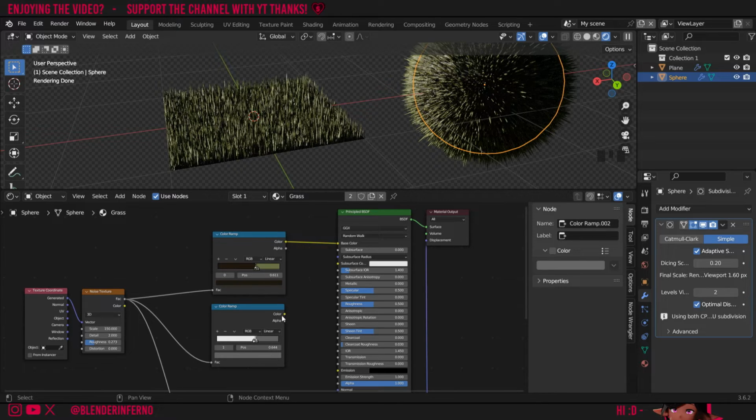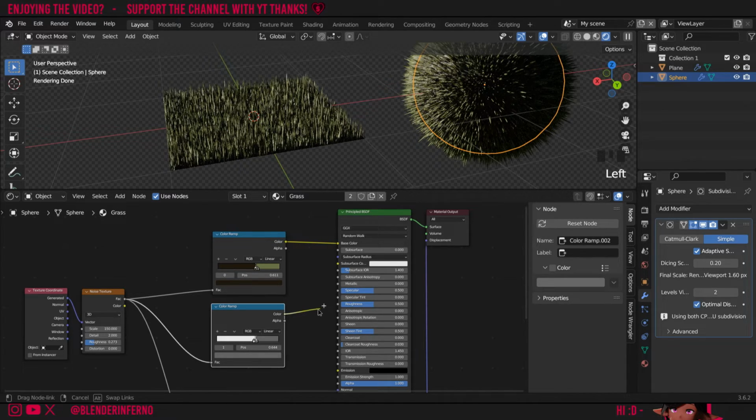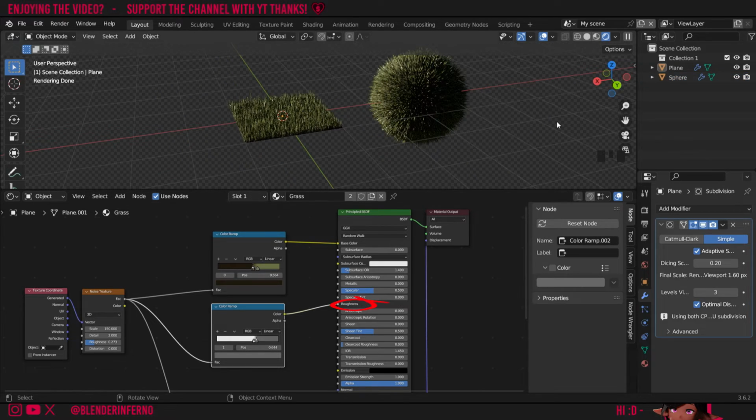Then to apply our roughness effect, all we need to do is plug the color into the roughness of our BSDF, and now our grass should have proper reflectivity as well. And yeah, there we have it. That's how we can make grass using just the procedural nodes in Blender.